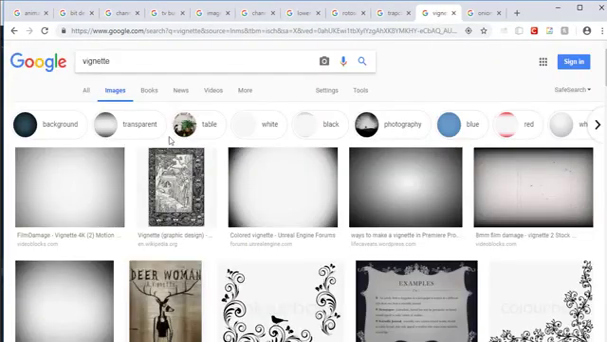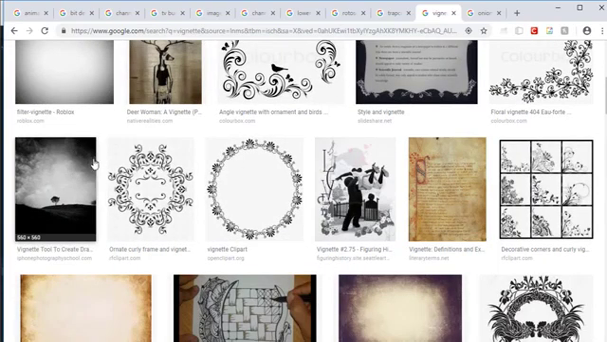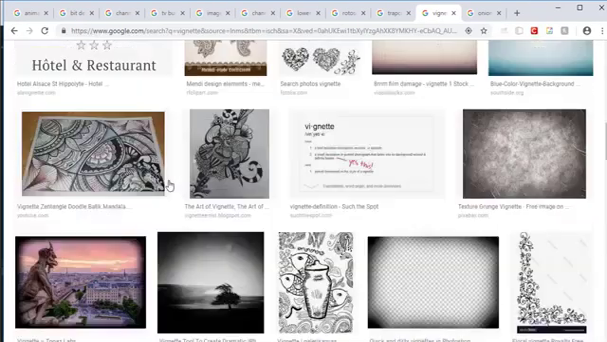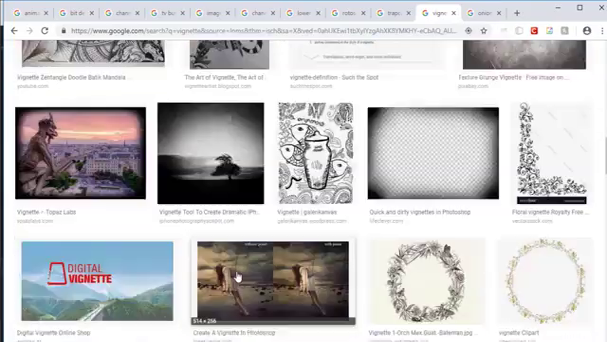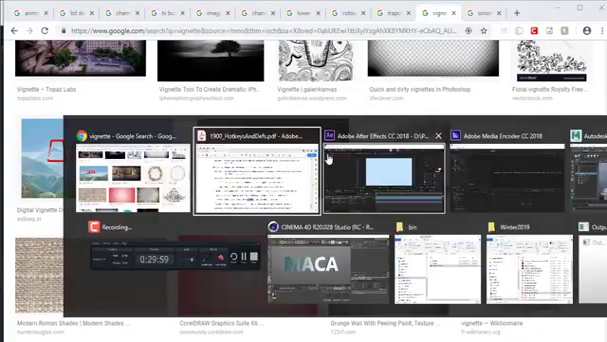A vignette is just a darkening of the edges and a lightening of the center. Typically we'll see this in videos, movies, that kind of thing, where you have this darkness around the edges and then our focus gets drawn right to that center area. Same thing here, same thing there. You see it all over the place.